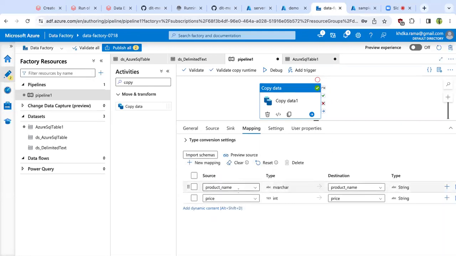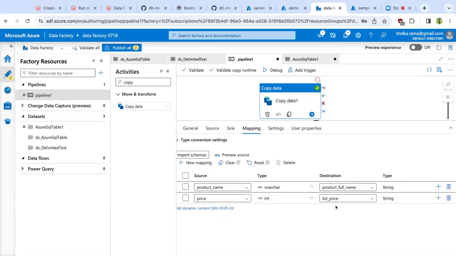If you see here, what I was talking about is the source is getting product name, but in target I don't want product name. I want to rename it like product underscore full underscore name. And for price, I don't want it, I want list price. And for data type also, here I want both as string. So you can set it like this.